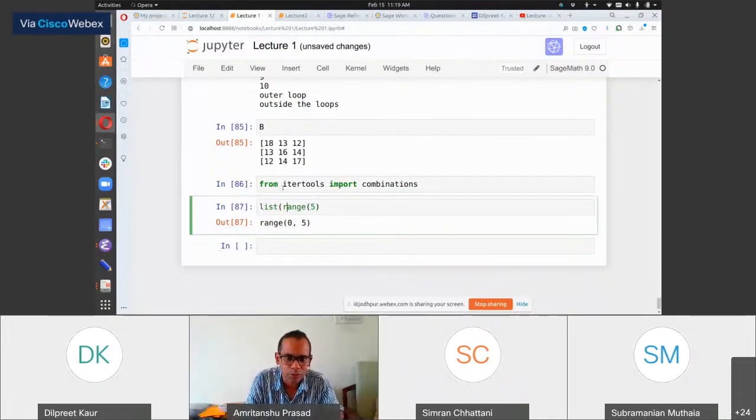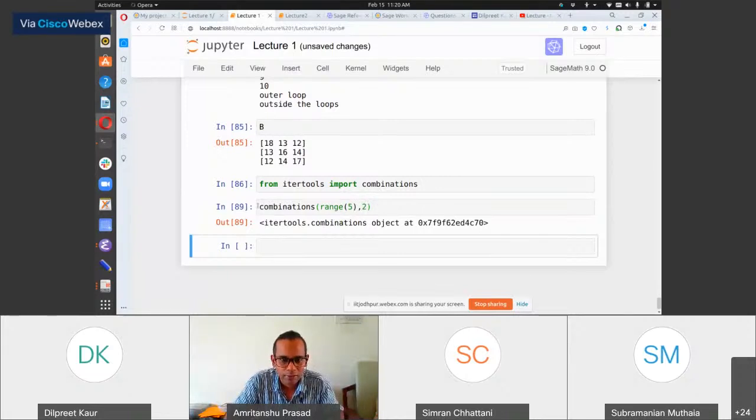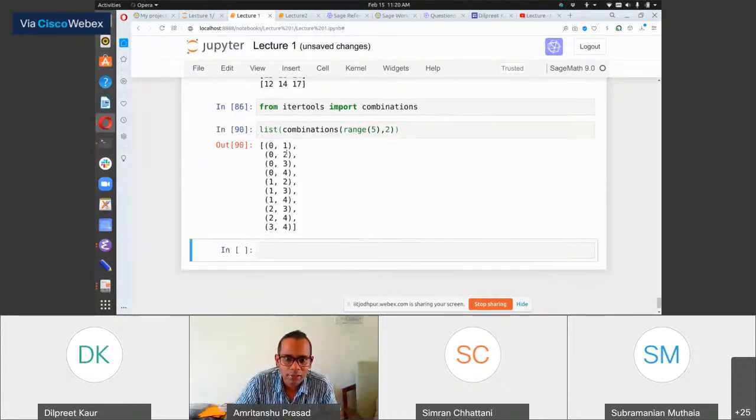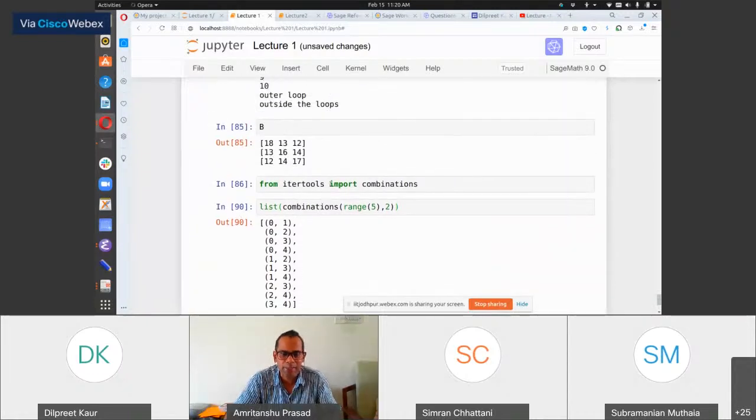Maybe this will be a bit confusing for most of you, but range 5 gives me the numbers 0, 1, 2, 3, 4. Now I use combinations of range 5 comma 2, and I need to say list to display all these things. This has given me all the subsets of size 2 of the set 0, 1, 2, 3, 4. So using these kinds of tools and loops and so on, you will be able to get all your submatrices.